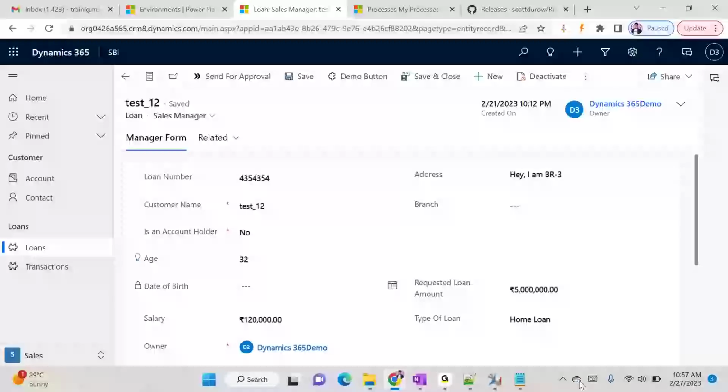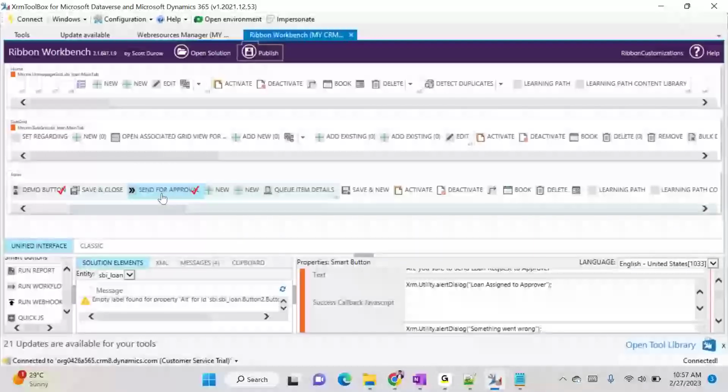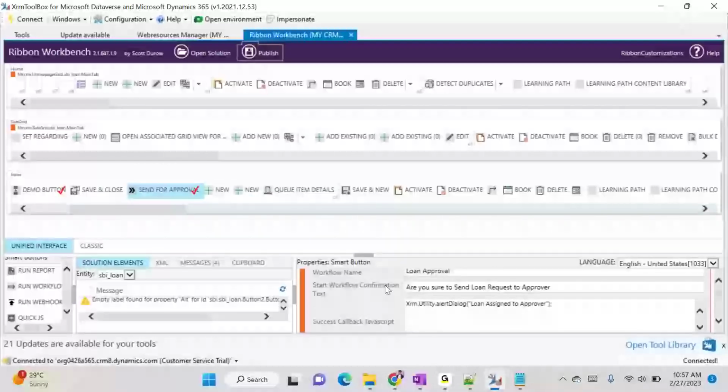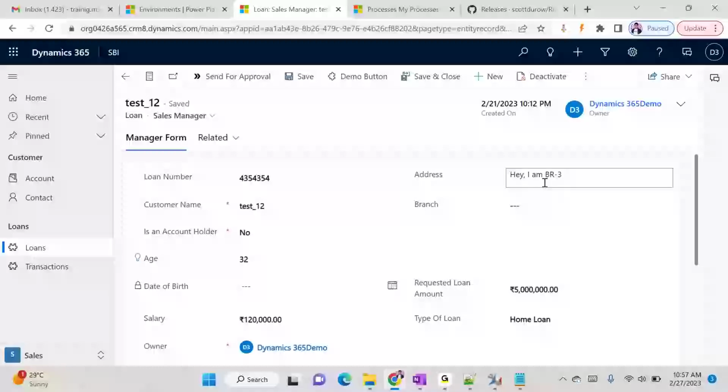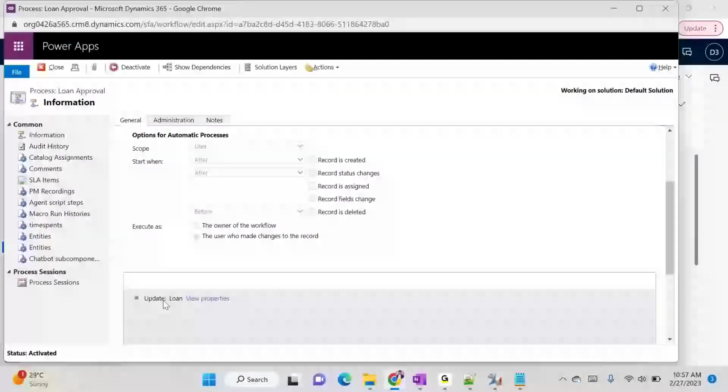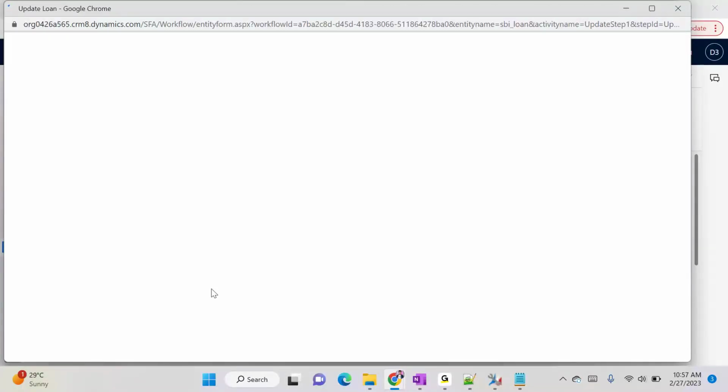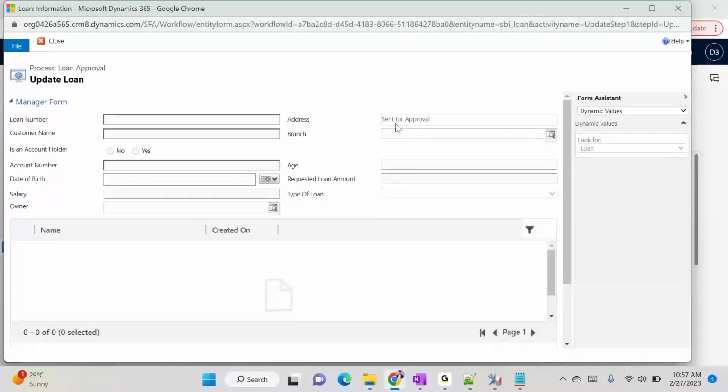Okay. So what I have done is I have created a smart button. In the smart button, I'm giving the confirmation text as, are you sure to send loan request to approver? In this workflow, I'm just updating the field value as send for approval. So now when I click on this button, my on-demand workflow will trigger. My on-demand workflow has only one action, update loan, updating a loan record. What am I updating? I am updating the address field as sent for approval.